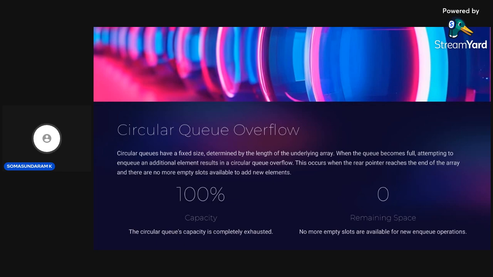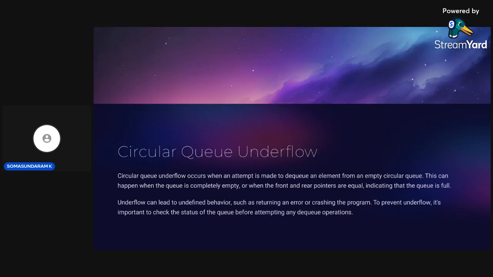Circular queue overflow. A circular queue has a fixed size determined by the length of the underlying array. When the queue becomes full, attempting to NQ an additional element results in a circular queue overflow. This occurs when the rear pointer reaches the end of the array and there are no more empty slots available to add new elements. The circular queue's capacity is completely exhausted. That means that the circular queue is in overflow. The remaining space is 0, no more empty slots available for new NQ operations.